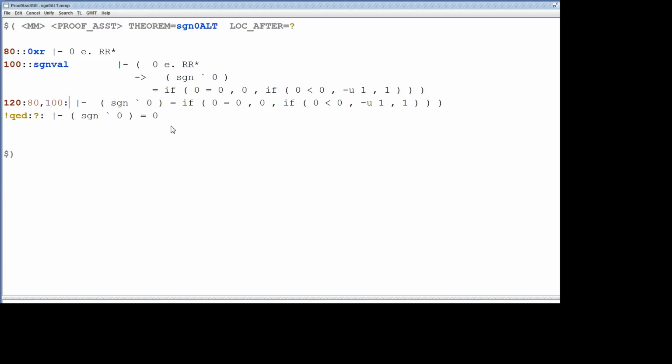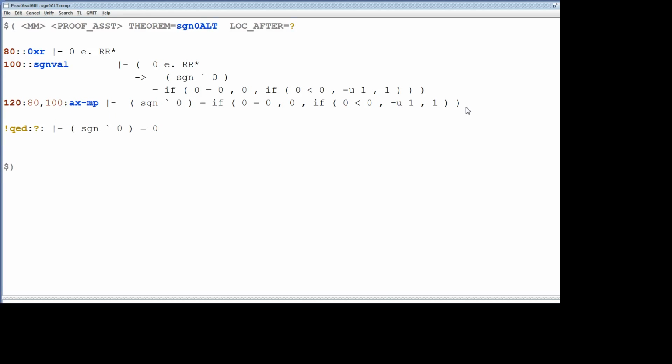Control U. Uh-oh, we have an error. Oh my goodness, can't have one of those. Oh, extra paren. There we go. Alrighty, so by modus ponens, we have simplified it down already.